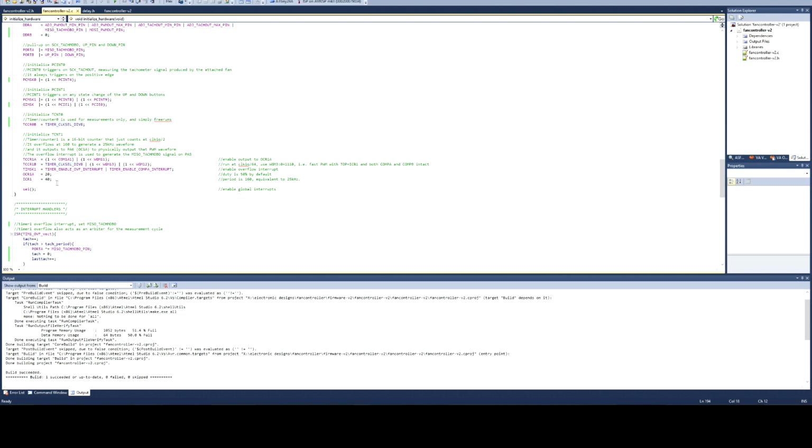That's 40 timer ticks. That means that this timer has a frequency of 1 megahertz divided by 40, which is 25 kilohertz. And this contains the duty cycle value, which has to be something between 0 and 40. In this case, I initialize it with 20. So the duty cycle is 50%. It's 20 divided by 40 is 50%.